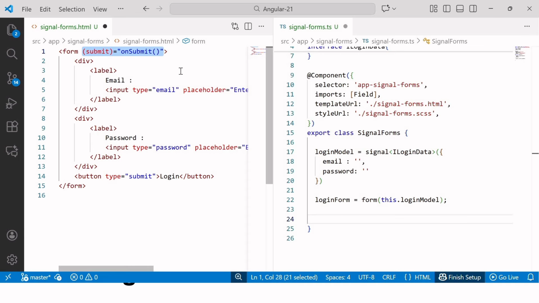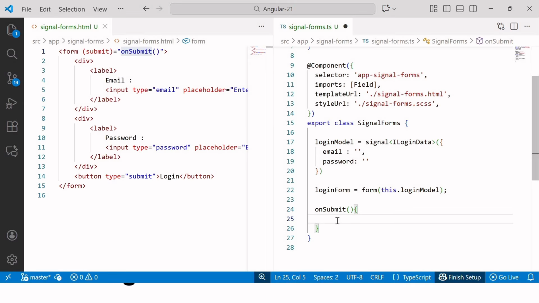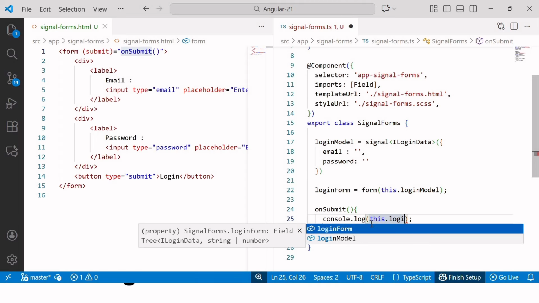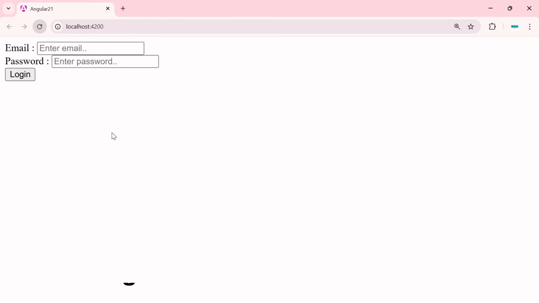So I'll go with this submit event, and let me define the same onSubmit function inside the class file. And inside this function, I'll log the signal variable, that is this.loginModel, so that with the help of this console.log, we can see the user entered value. And to access the signal variable's value, we need to use parentheses like a function call. Okay, so I have added the parentheses after loginModel. And now let's navigate to the browser.